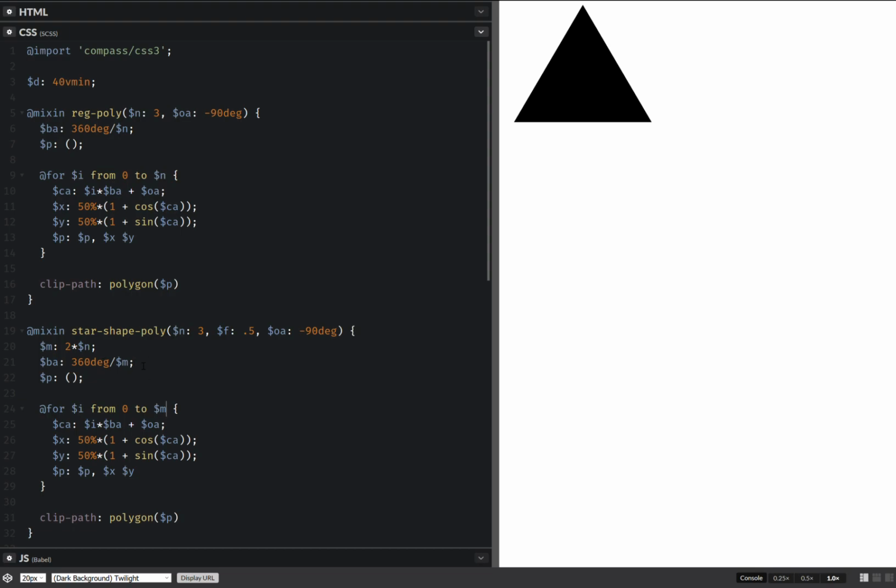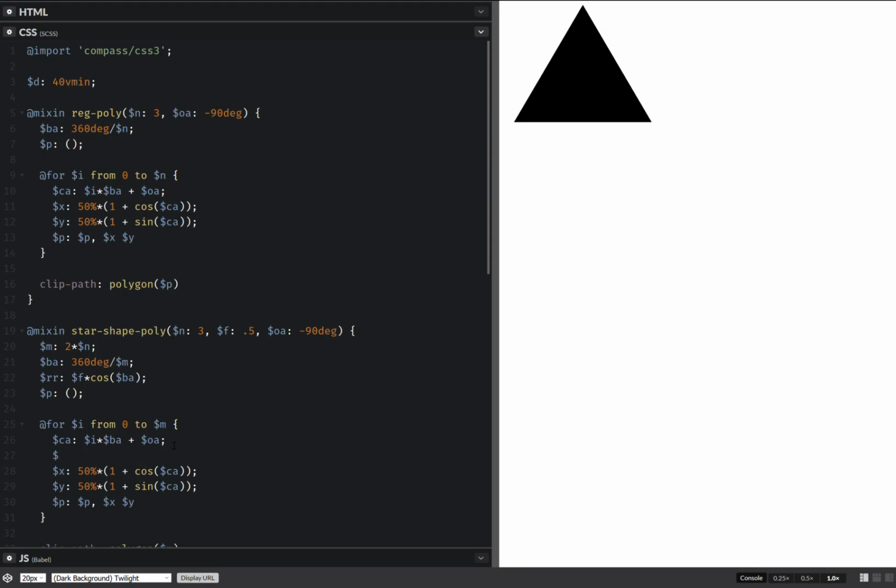Okay, and I also need to compute a relative radius. And this one is going to be that f factor times cosine of the base angle. Okay, and here I'm going to compute a current radius multiplier. I don't know what else to call it, whatever. So this is going to depend on the parity. So if I modulo 2 is 0, then it's going to be 1. Otherwise, it's going to be that relative radius. Okay, and here I multiply with that.